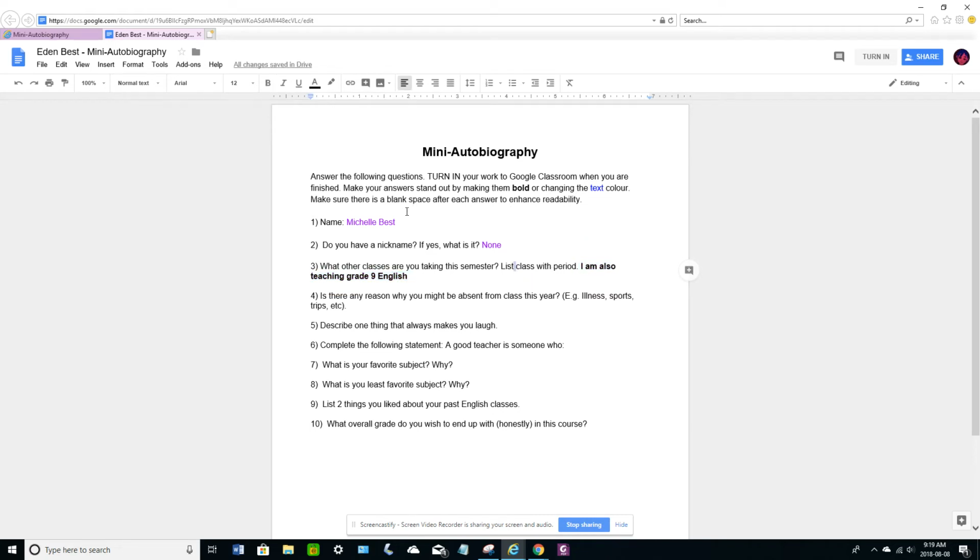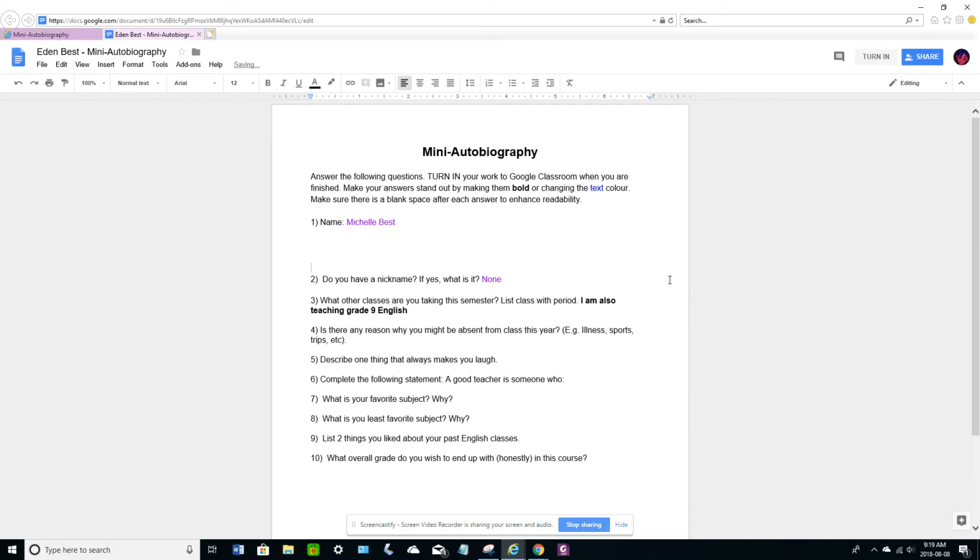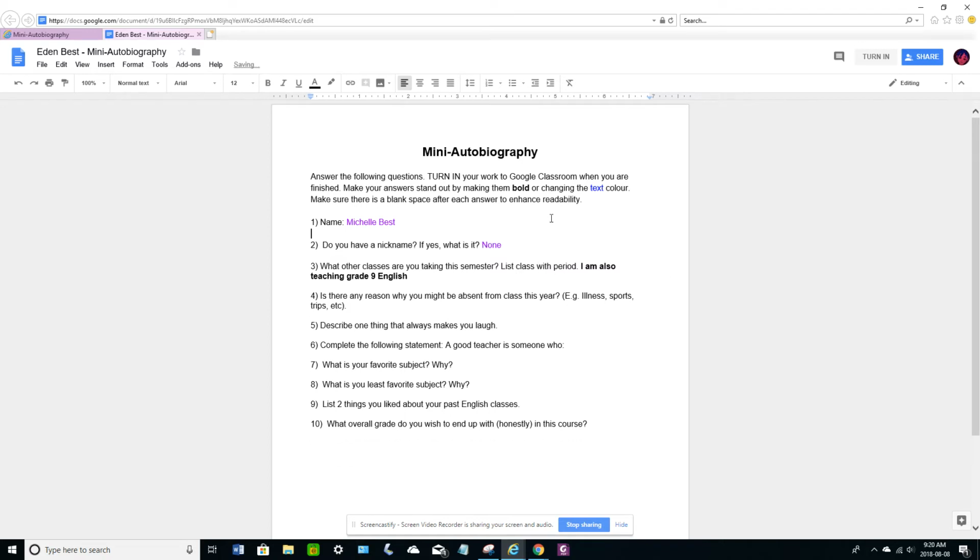When you're trying to enhance readability, what we want to do is make sure everything isn't jumbled together. We also don't want a lot of empty space like this either. It's distracting for the reader. So we try to keep things as balanced as we can. You also have your answers in a different color or bolded because this makes your answer stand out from the question, and it makes it easier for your reader to follow what you're doing. Okay, so just remember that as you're creating your assignments.